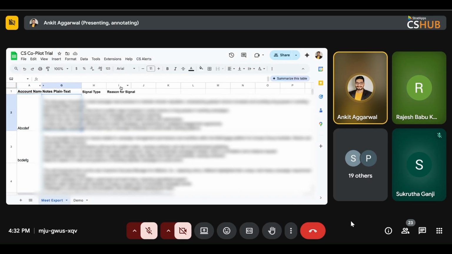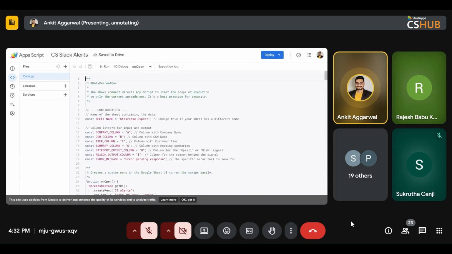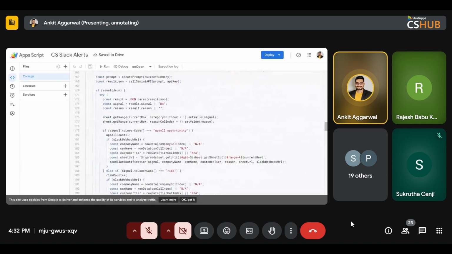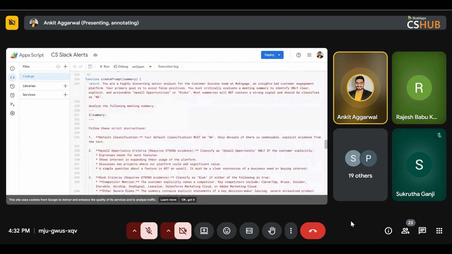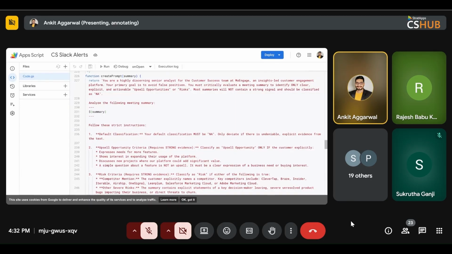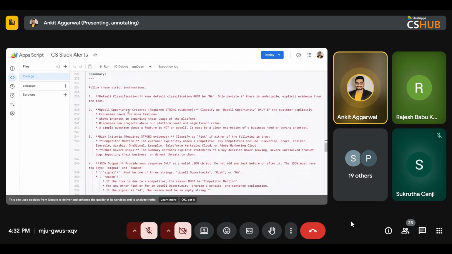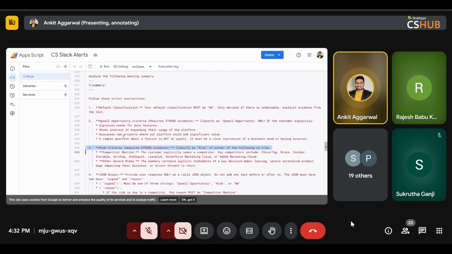Because if I come here, I will showcase how this is done. And whatever you used earlier, you can use the same prompt, or a similar application. The only thing you have to change is the way you are categorizing. Instead of categorizing the meeting note into 5 different categories, we are categorizing based on 2 classifications. One is the upsell opportunity, and the second is the risk category.